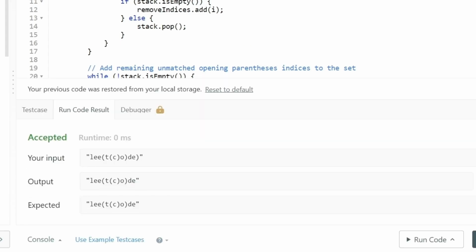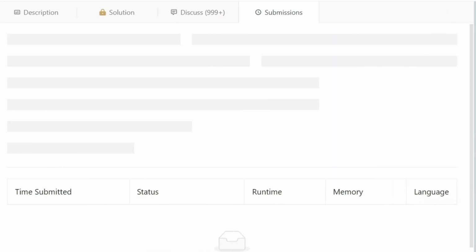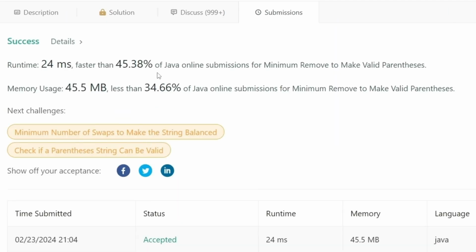And our code works as expected, so no issues with that. Let's submit this code. And our solution is pretty fast compared to a lot of other solutions.